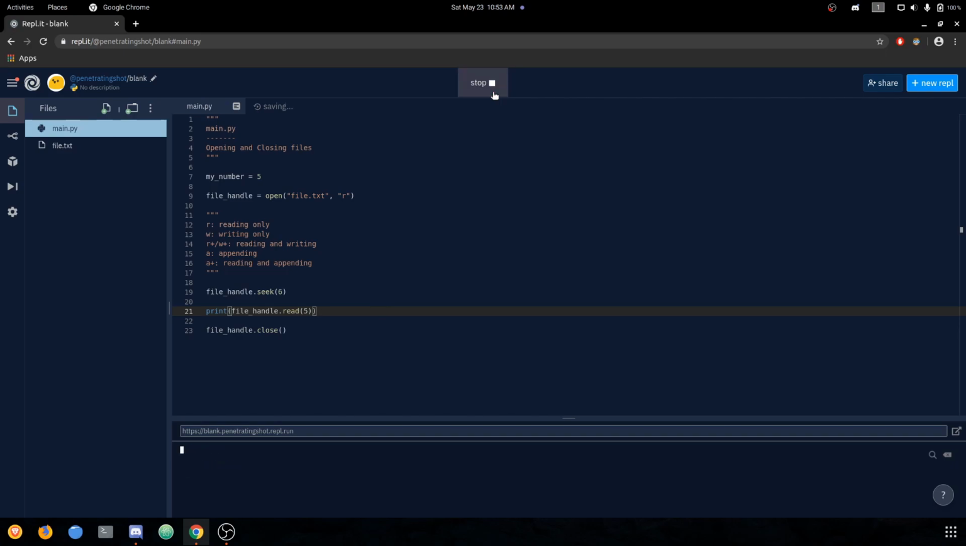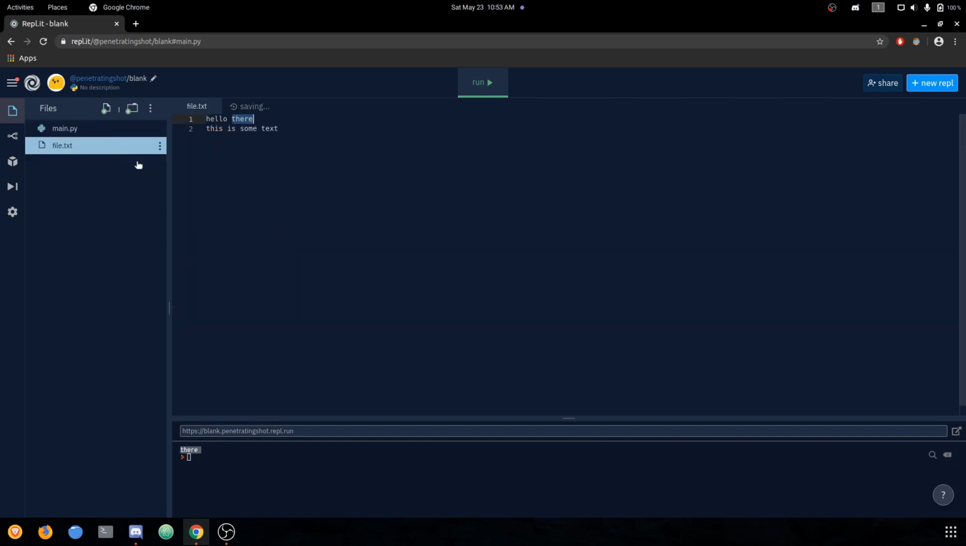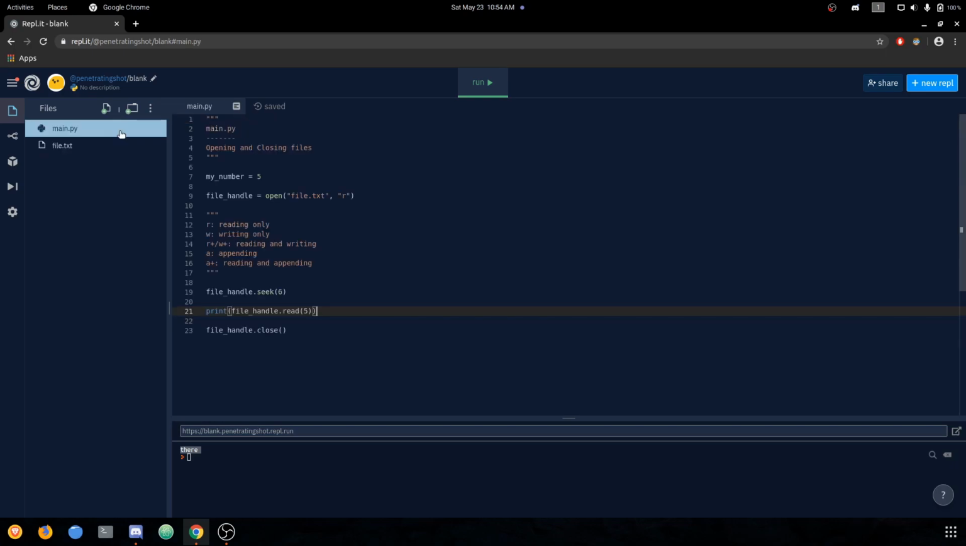So now if we go to run this, we see that it prints there. There's no space, you'll notice. It starts right at this T and ends right at the E.